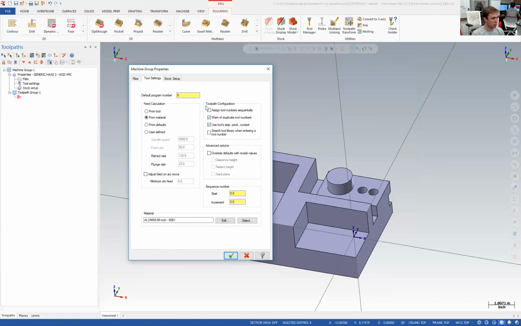In the toolpath configuration, I'm going to check these 2 boxes. We do not want to assign toolpath numbers sequentially because we have preset tools in the DM1 and VF4. But we do want to warn the programmer if there are duplicate tool numbers because you can't physically accomplish that in one program. And then we do want to use the tool step PEC coolant settings. This is primarily, again, useful for drilling, but a handy thing when you do need it. We'll also leave this one off. Search tool library when entering a tool. You can turn it on if you want, but I just haven't found it super useful.